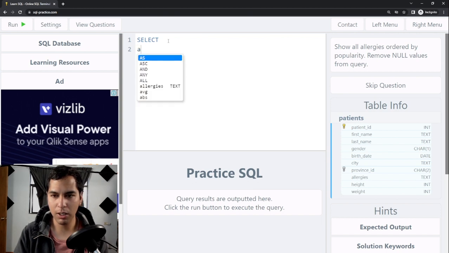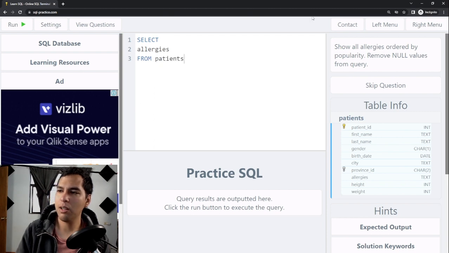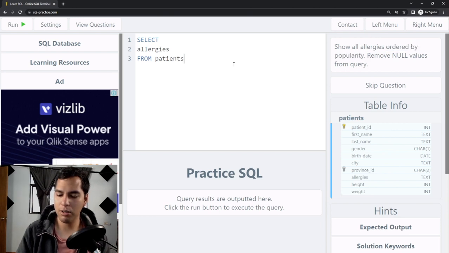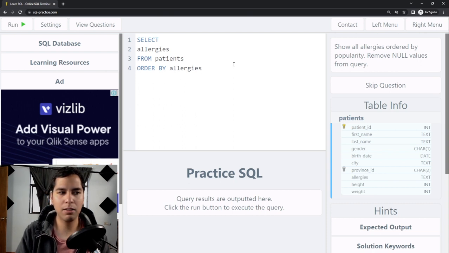So I'm going to select allergies from patients. Okay, that's done. Now I need to order by popularity. So I need to order this, order by, and I can say allergies, but that won't work.